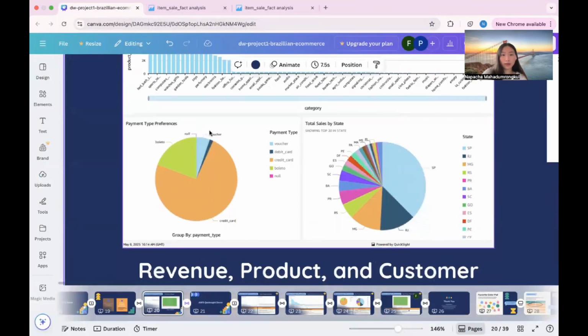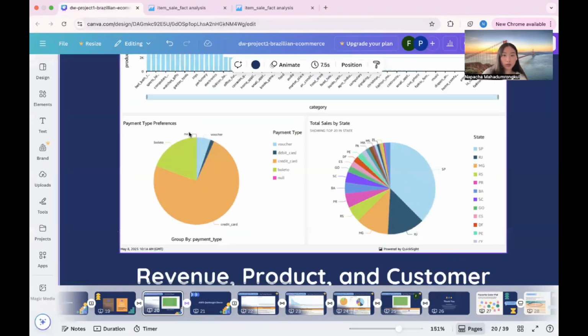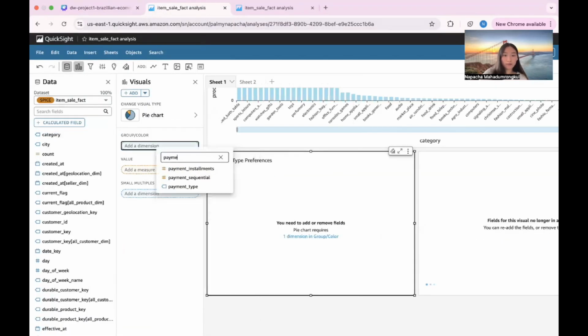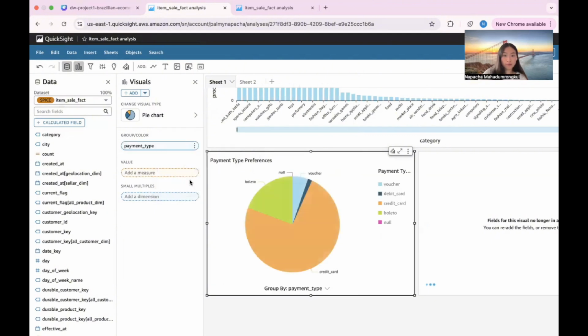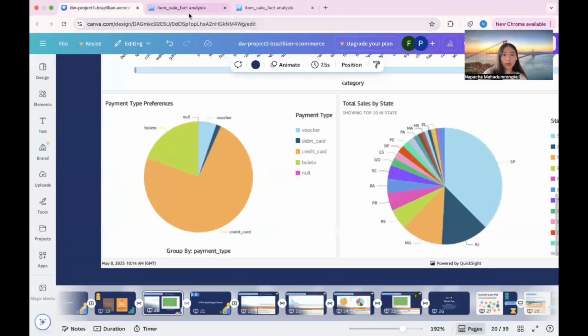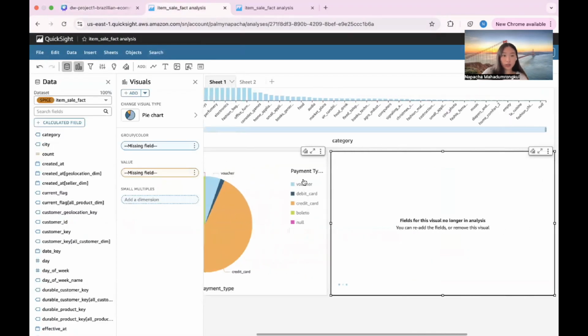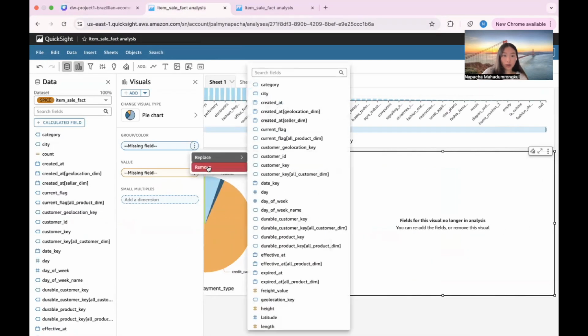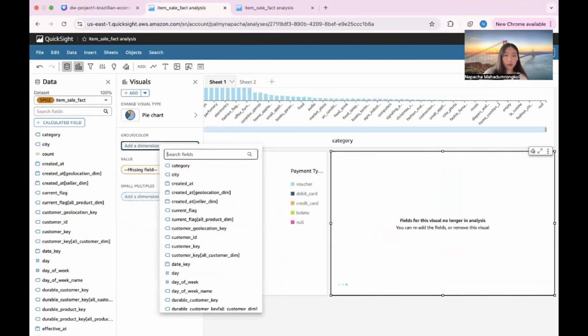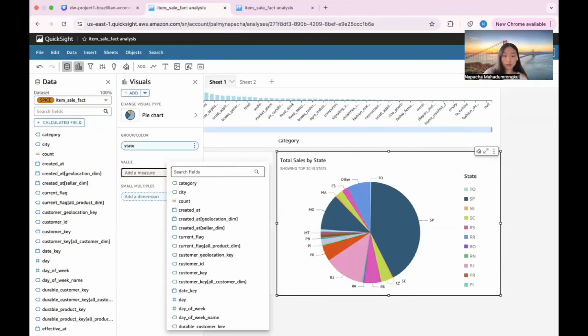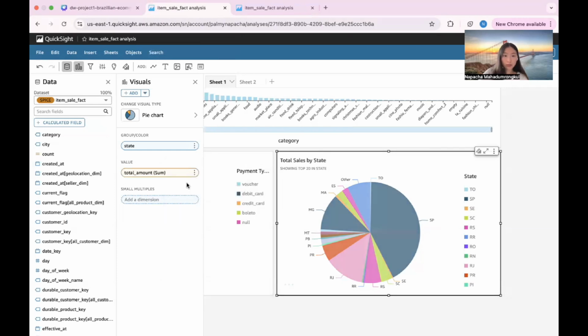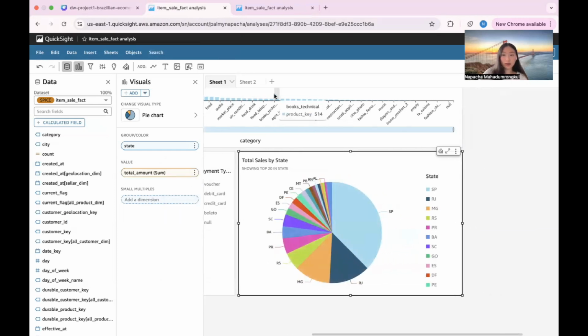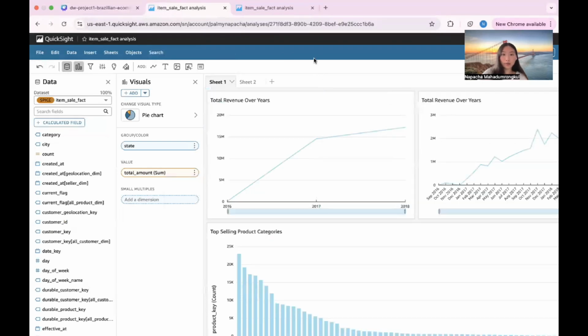Next, it's going to be about the payment type preferences. So I'm going to create a pie chart. Yeah, so we get this payment type distribution. It's also going to be a pie chart. This time I'm going to group by the geographical data, which is the state, by different states to see which state or which part of the country we are able to generate the most revenue in. That is it for the dashboard creation.